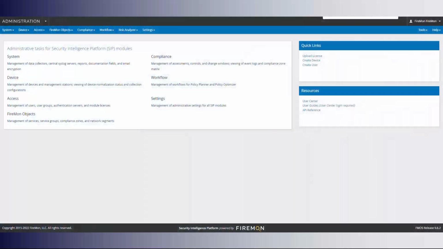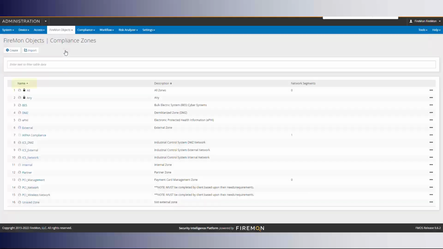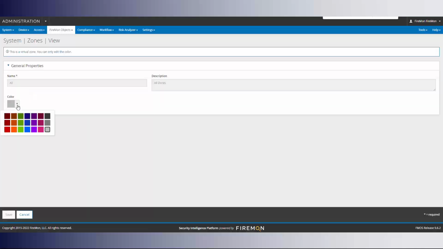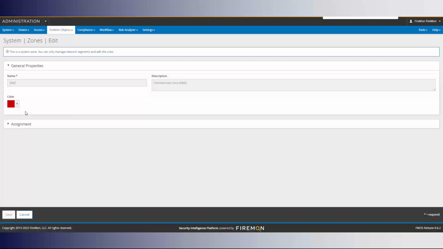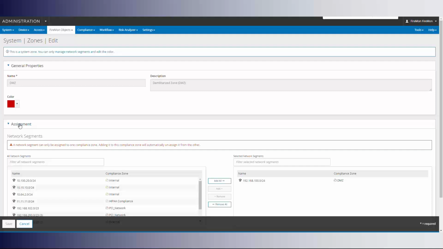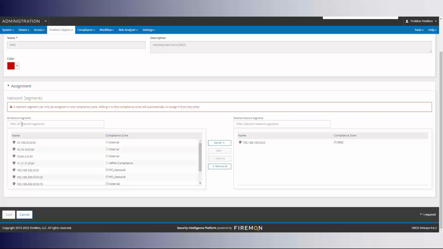To see the zones configured out of the box, go to the administration page, click on FireMon Objects, and then Compliance Zones. Here we see the name, description, and number of network segments for each zone. We can then either click on the ellipsis on the right or the zone name in order to edit. There are three types of zones: System, Virtual, and Custom. We can only edit the color on a virtual zone, but the color and segments can be changed for System and Custom zones.